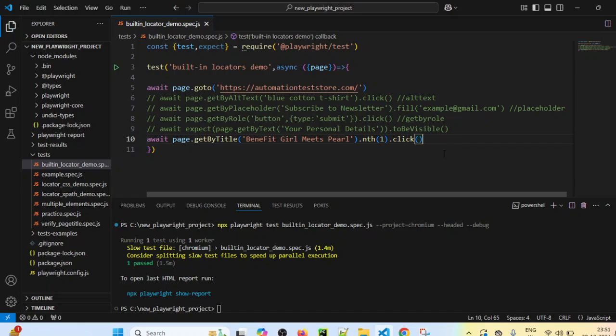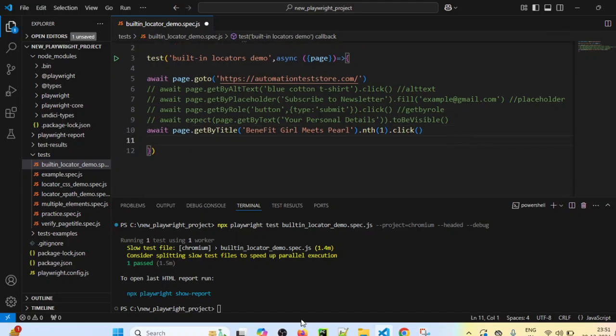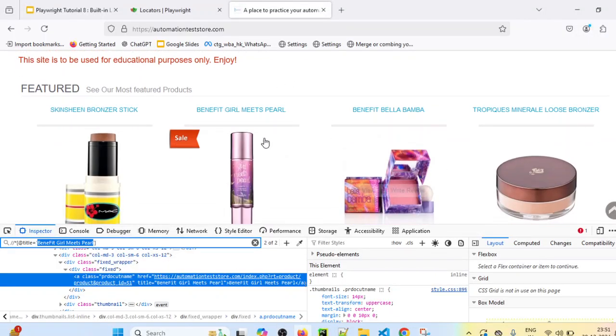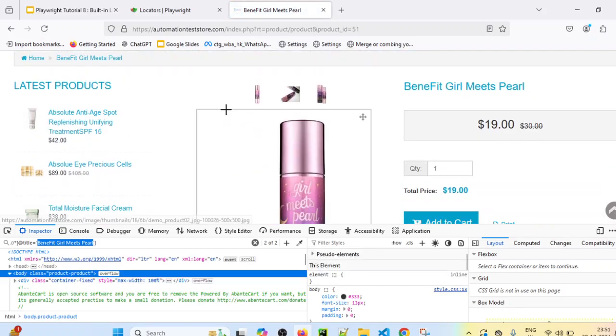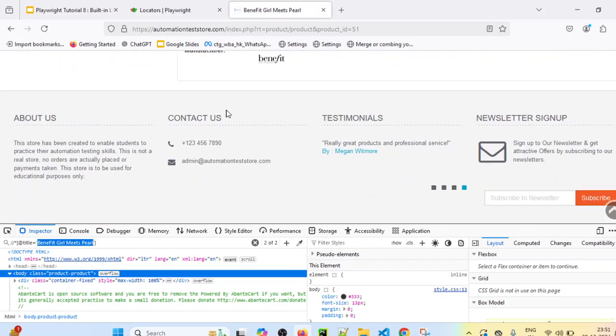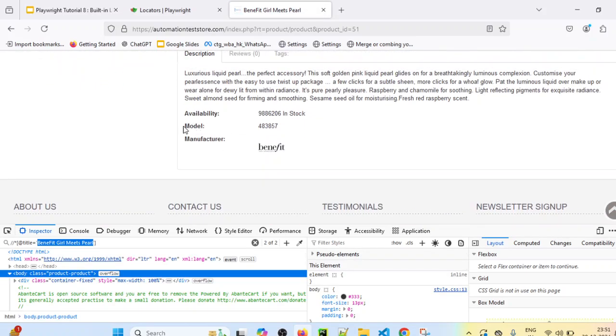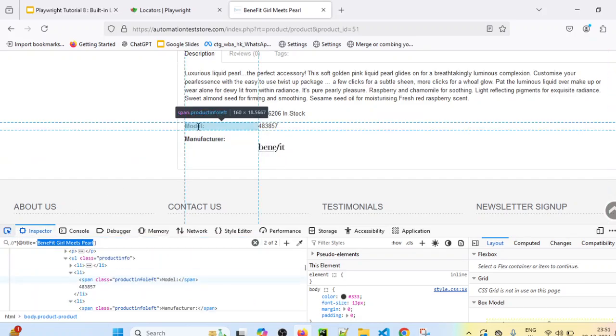Let's save this file. After clicking on this, what will happen? So I will just go to this. So we will capture this title. We will click on this. After clicking on this, we want some validation point. So what I will do, I will verify whether this model text is present or not. So let's inspect this.